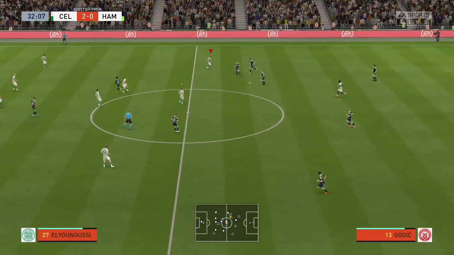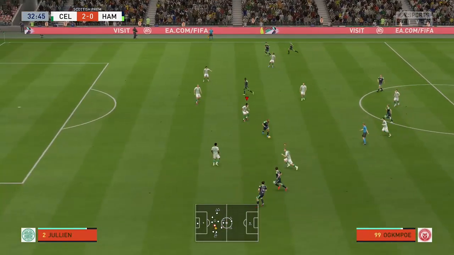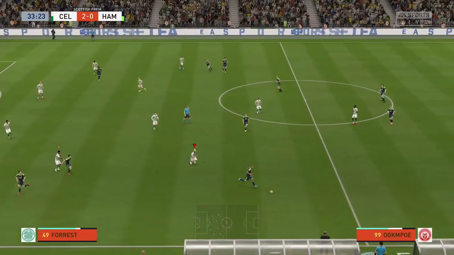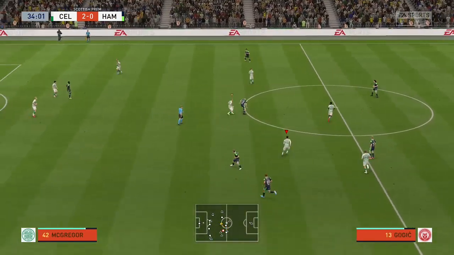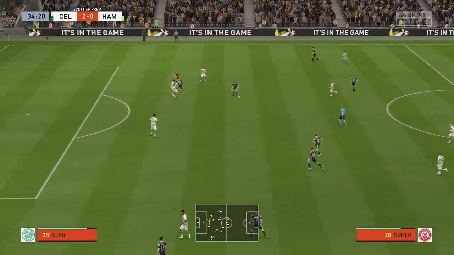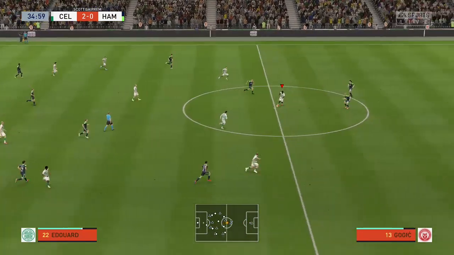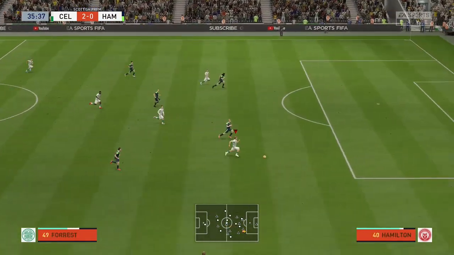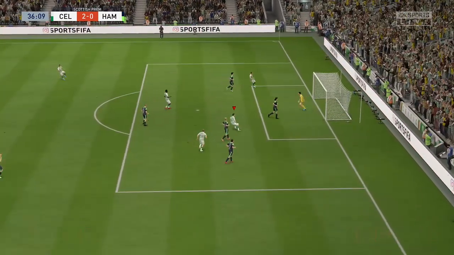It's Smith. It's a good way to nick the ball back. Quick thinking. And Smith. That's the way to win the ball back. Well, here comes the counter charge now from them. Well, that's what they've been looking for. The ball in behind. Real chance. Brilliant goal.